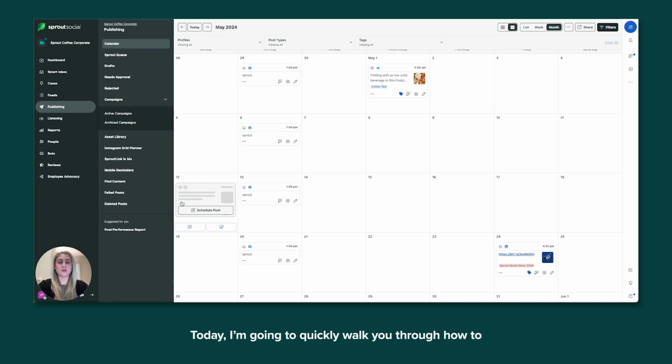Today, I'm going to quickly walk you through how to create an employee advocacy story from the Compose section of your Sprout Social account.